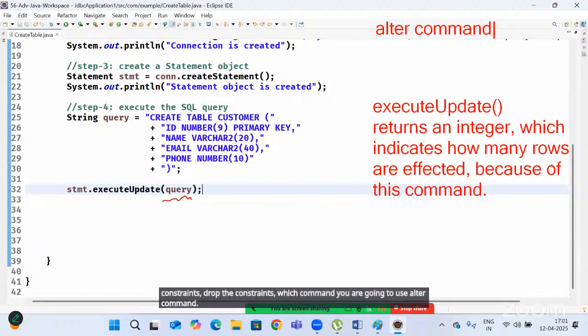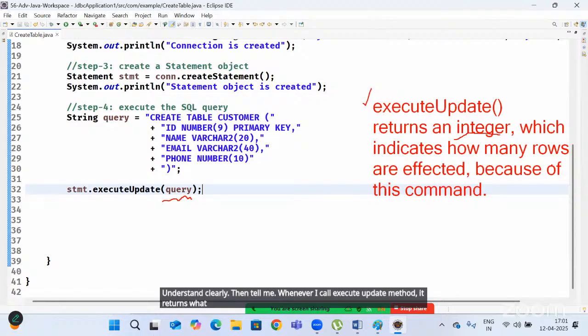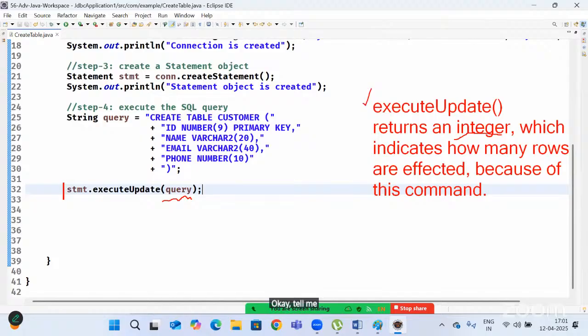Because of the alter command, how many rows are affected in the database? -1. Understand clearly? Everybody understand clearly? Then tell me, whenever I call the executeUpdate method, it returns what? Integer value. Okay, tell me, before stmt, can I write here int i is equal to? Yes. What is the value of i now? -1. But I don't want that -1. That's why I'm not writing.